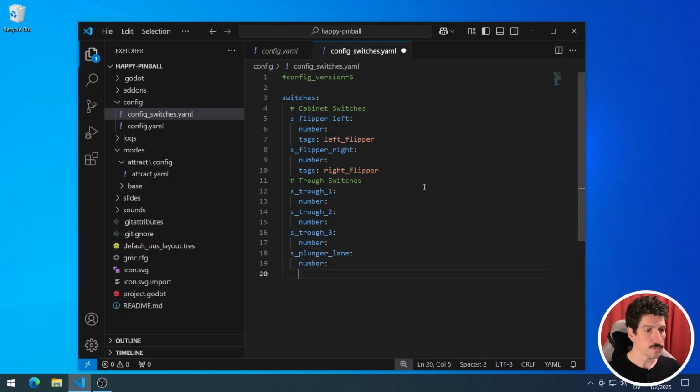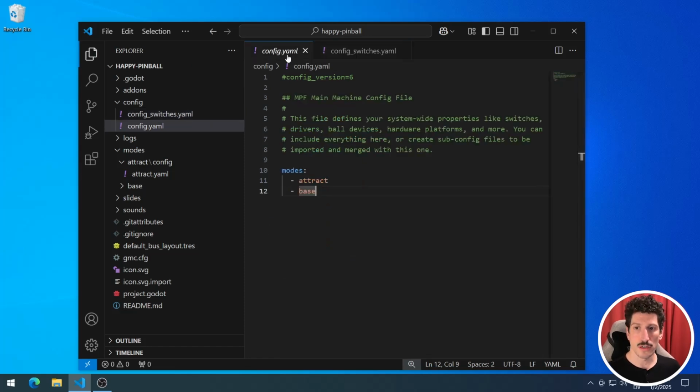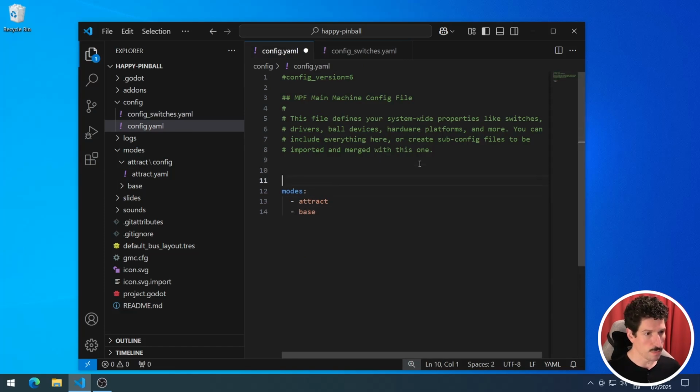Just like that. So we can save this file, and this switches section here we want to import into the main config file. And that we can do in the config file with another section called config. So we'll keep it alphabetical, so above the modes we'll add config, and this is a list of names. And this will be config_switches.yaml. It is important to have the extension here.